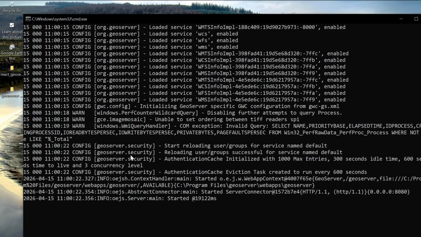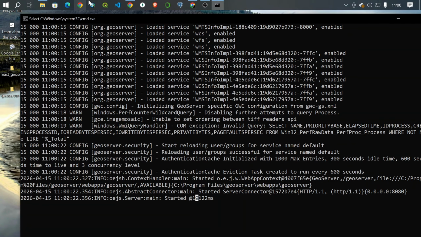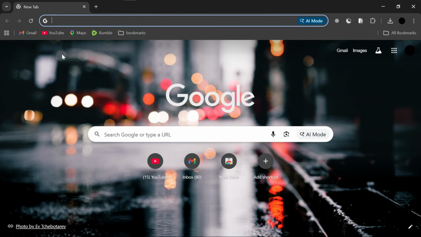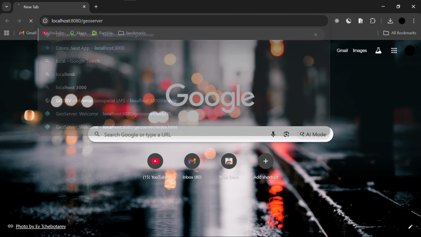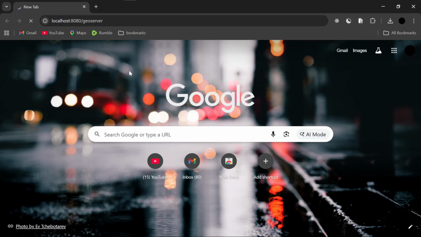After a few seconds, you'll see that the server started and took about 19 seconds to complete. What you're supposed to do now is go to the browser. Just open your favorite browser and type in localhost:8080/geoserver, and this is going to run GeoServer in your browser. Give it a few seconds to configure, and then you'll be able to see your GeoServer graphical user interface where you'll be able to publish your shapefiles.